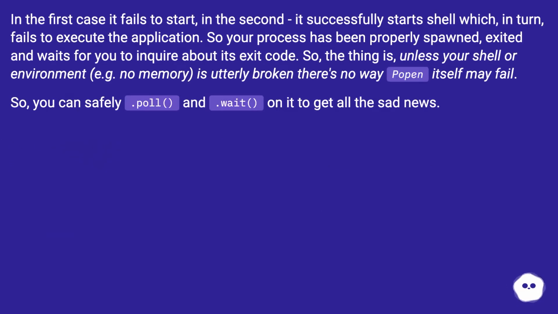In the first case it fails to start, in the second, it successfully starts the shell which, in turn, fails to execute the application. So your process has been properly spawned, exited and waits for you to inquire about its exit code. So, the thing is, unless your shell or environment, for example no memory, is utterly broken, there's no way Popen itself may fail. So, you can safely .poll and .wait on it to get all the sad news.